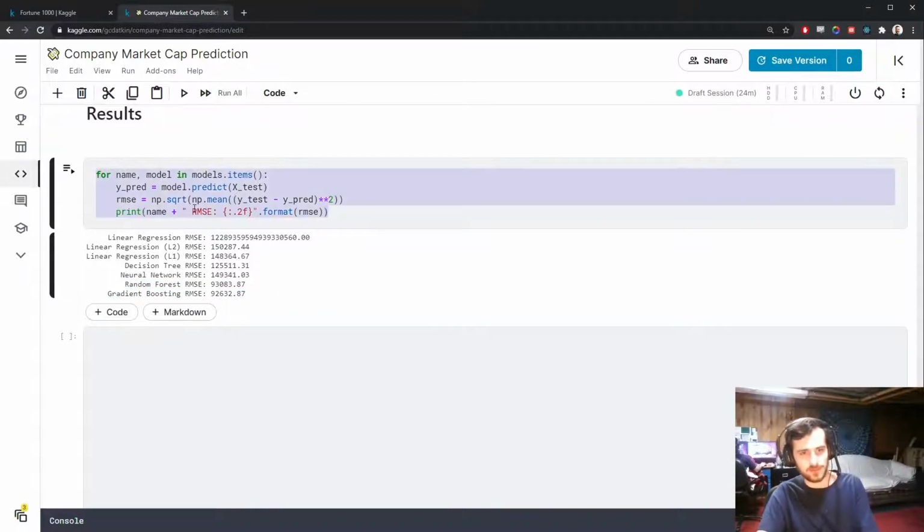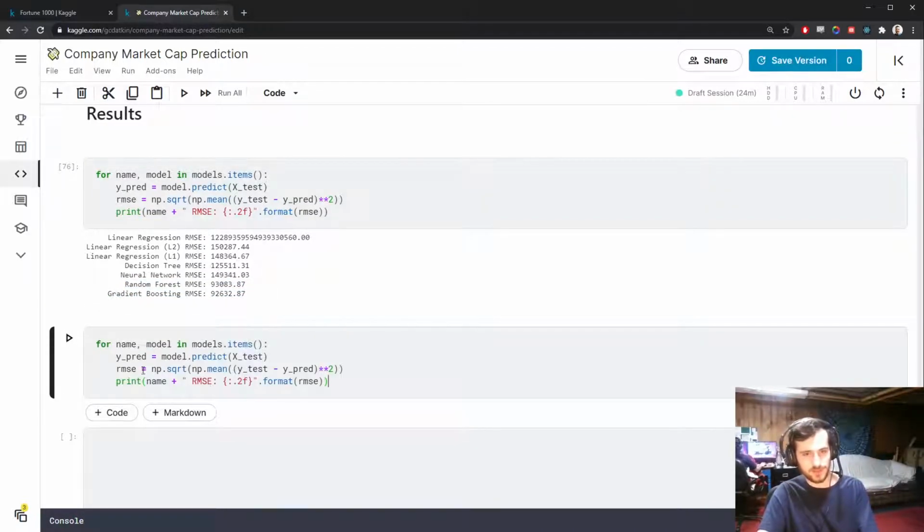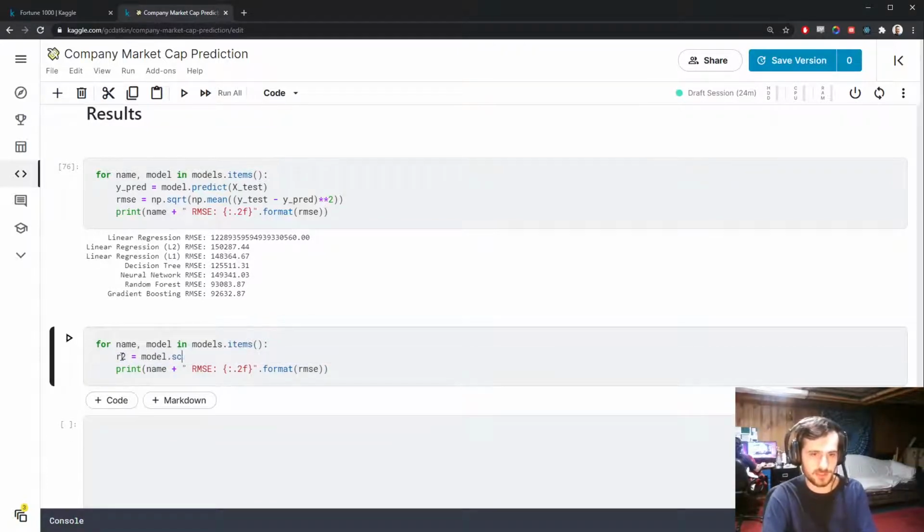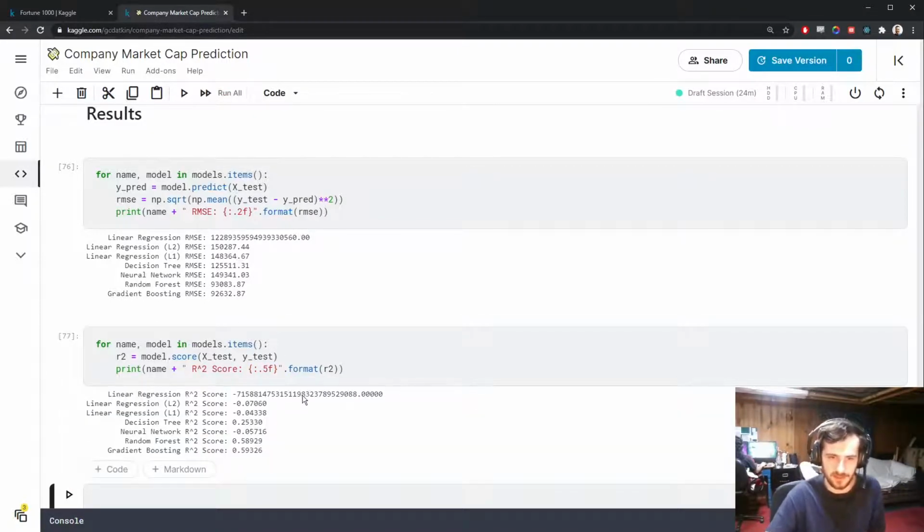So I want to do the same thing for the R-squared score. And R-squared score, I'm not going to calculate it myself. We can actually just get it from model.score, passing in x-test and y-test, and then pass in R2 here. The R-squared score is a measure of how much better your model is than just predicting the mean every time. So R-squared score, and let's see that. I'll actually display this one to 5 since it's less than 0. Alright, and yeah, so this lines up with this. Our best model is gradient boosting with a 0.59 R-squared and a 92,000 RMSE.